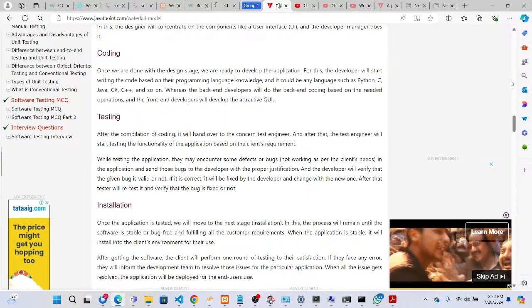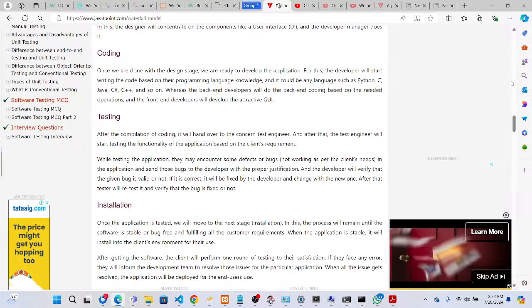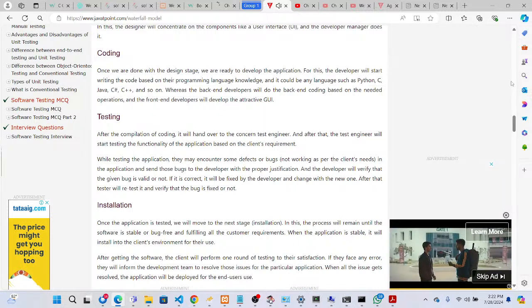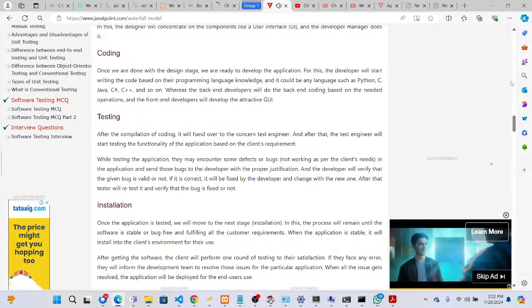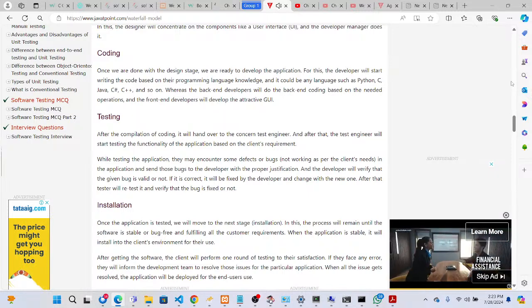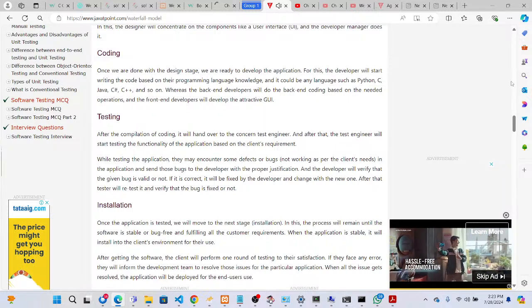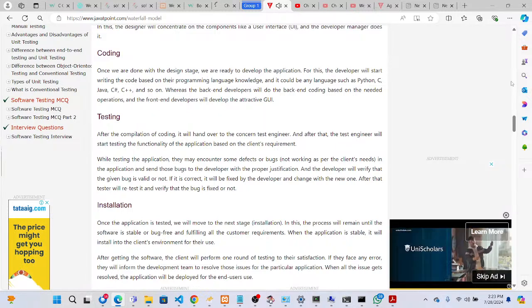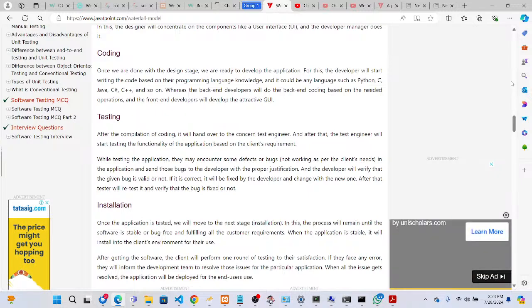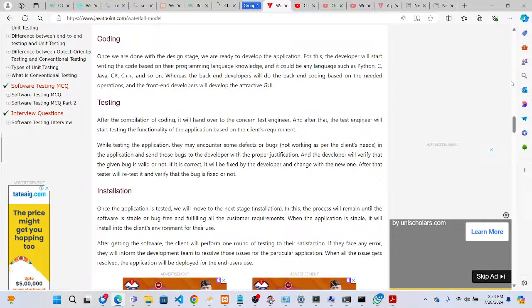Or functional testing. While testing the application, they may encounter some defects or bugs, where the application is not working as per the client's needs, and they send those bugs to the developer with the proper justification. The developer will verify whether the given bug is valid or not. If it is correct, it will be fixed by the developer and replaced with the new version. After that, the tester will retest and verify it. We will see the entire flow again, and then come back in the testing phase to our defects and the defect life cycle and all those things.